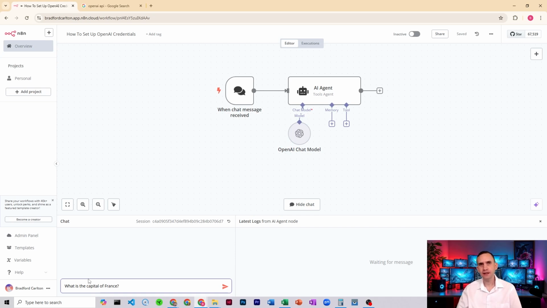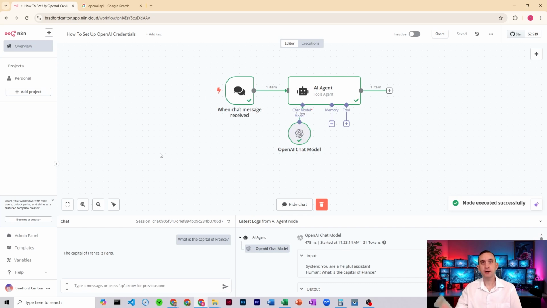here into n8n so that you can chat with the model just like this and have it respond back to you. See, I ask what is the capital of France and it tells me the capital of France is Paris. You'll also have access to the DALL-E models to be able to make images, the Whisper transcription services, as well as a host of other OpenAI products.